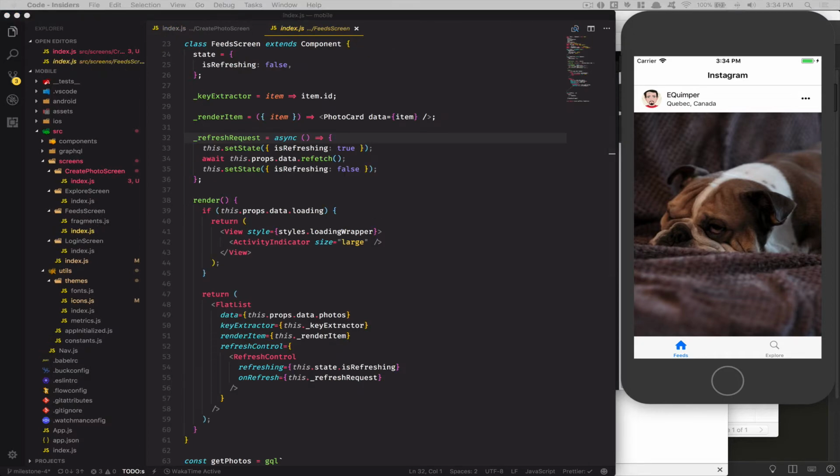Now inside this feed screen, we're gonna add some code. For those who came from React Navigation, not React Native Navigation, it may look pretty strange, but this is the way you need to handle it with Wix React Native Navigation.